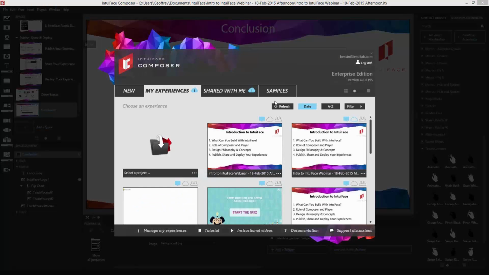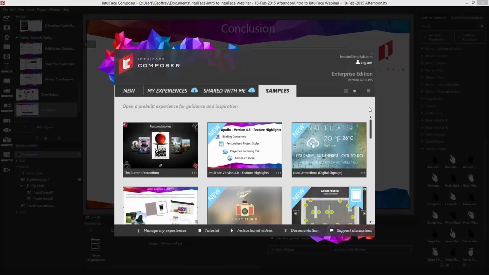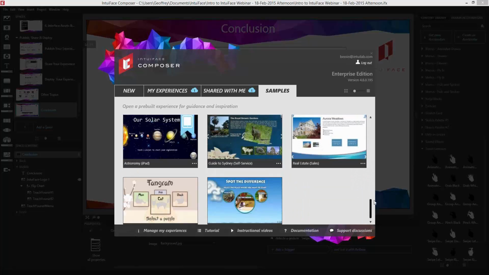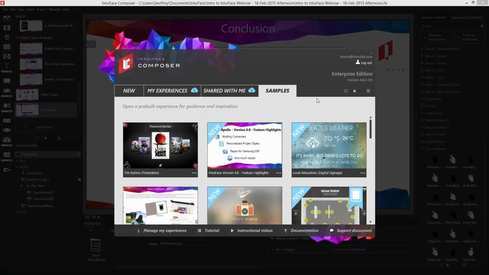So here's the Experiences panel. The fourth tab is called Samples. All of these samples were pre-built by us. You can download all of them yourself. You can play them. You can break them, see how we built them. It's a good exposure to the variety of what's possible and gives you an insight into how to achieve maybe some more advanced effects.